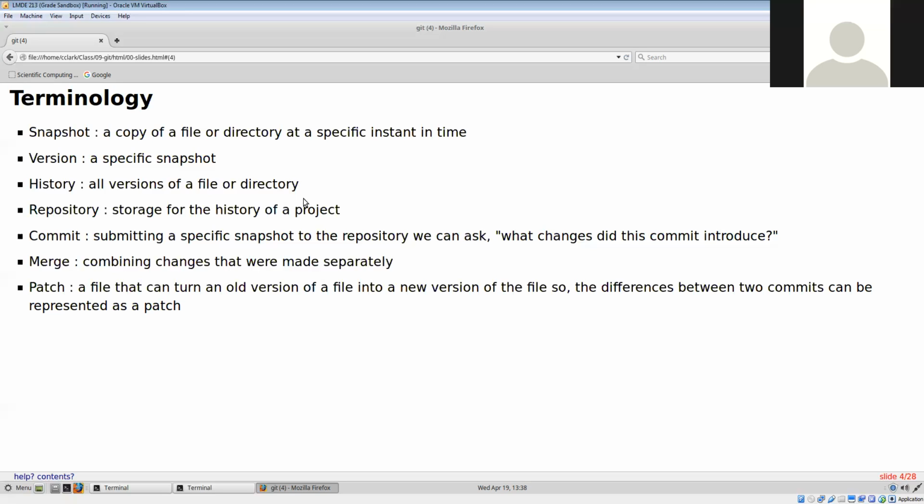A commit is when you take a specific snapshot. So you say, okay, I want to make a snapshot right now. What you do is commit that snapshot to the repository. Before you commit it to the repository, it can still be lost. After you commit it to the repository, it can be pulled out of the repository. Merge is something that's going to come up if multiple people make changes to the same file, or if you work on multiple branches. We'll see more of that later on.